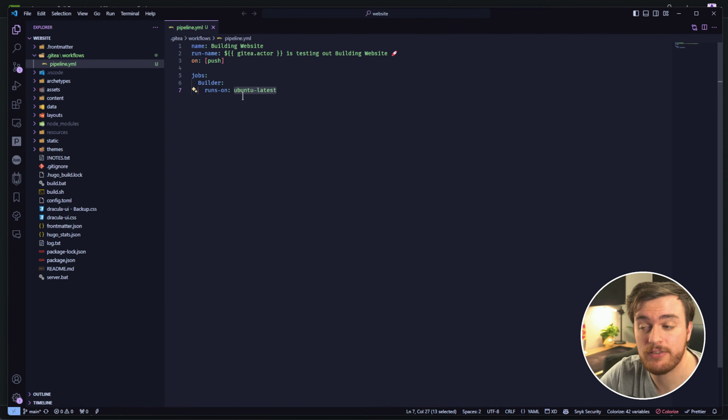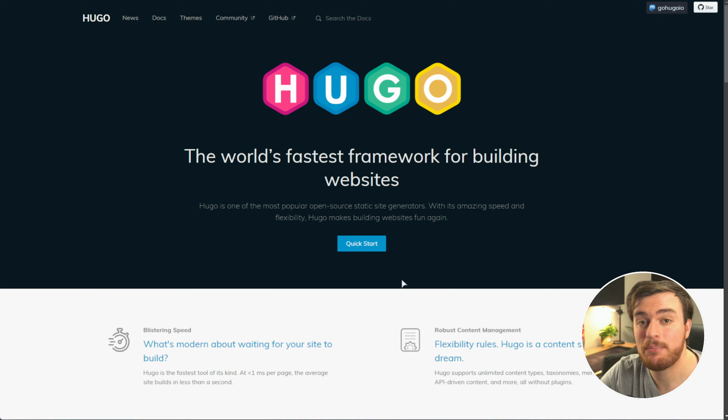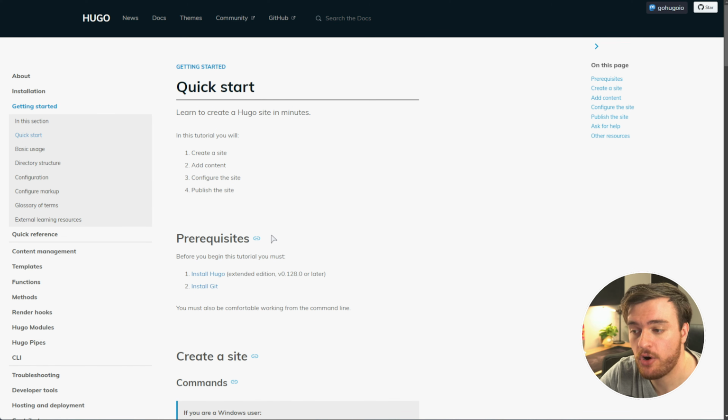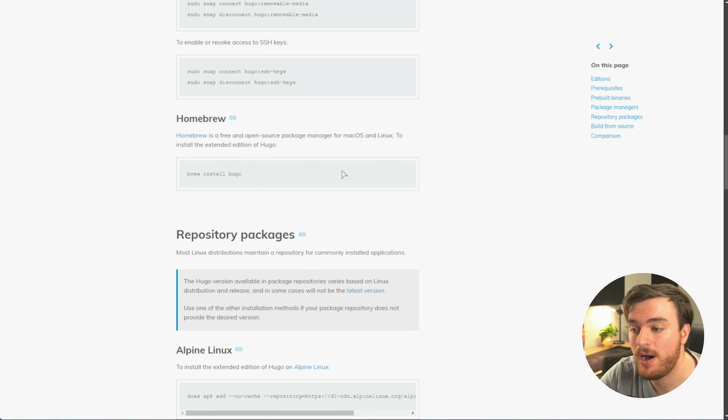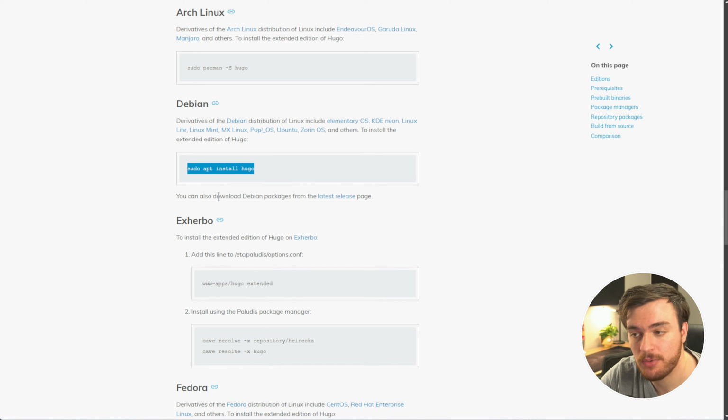Anyways, we'll be running this on just Ubuntu latest, and in order to get my project building with Hugo, we'll need to install it. So for this, I'll check the documentation. Installing on Linux under Debian simply requires us to run apt install. So we'll do exactly that.